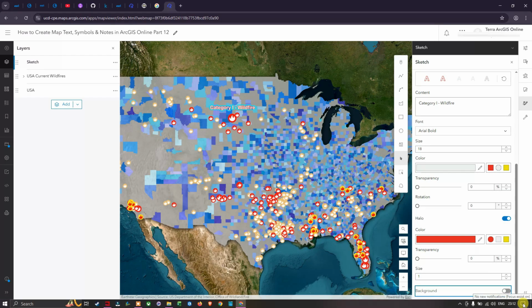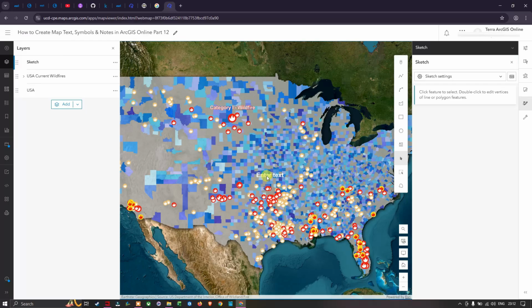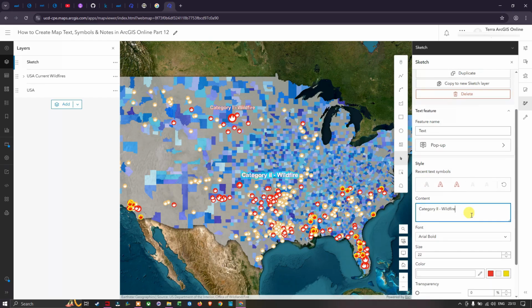Similarly, I'm going to add another text here. For example, I'm going to navigate to this option, text, and I'm going to place another text here, which is going to indicate the category 2 wildfire. And I'm going to select this text here. In the content section, I'm going to mention category 2 wildfire. You can select the size here, such as the font size.